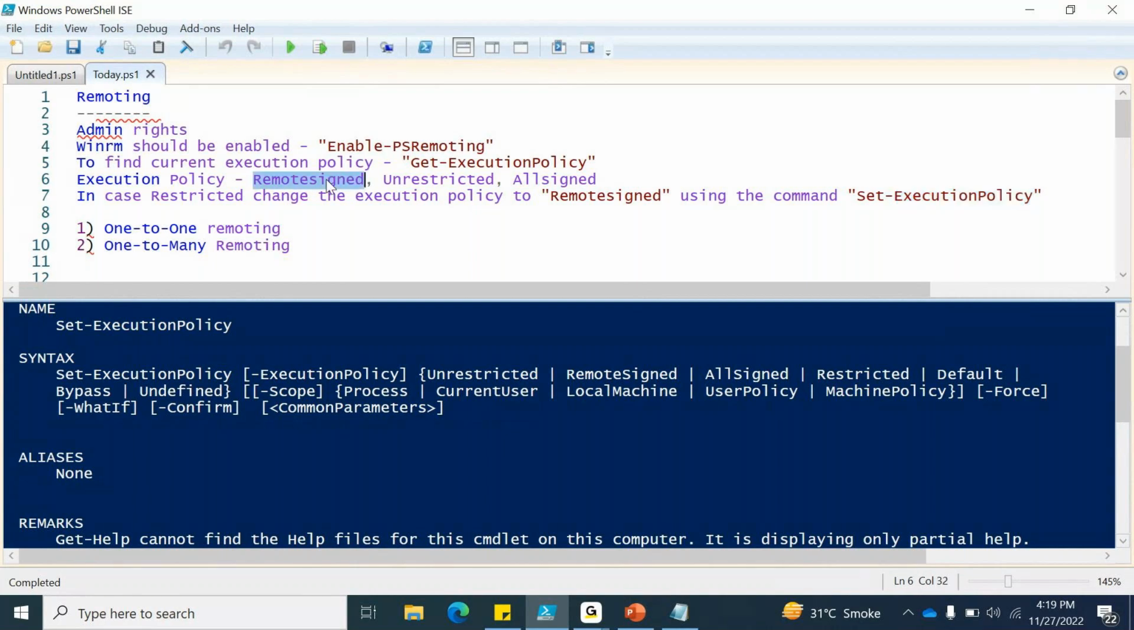It will ask you for confirmation, a yes or no question, so you have to press yes to change it. But again, you are supposed to be an admin of that particular server.